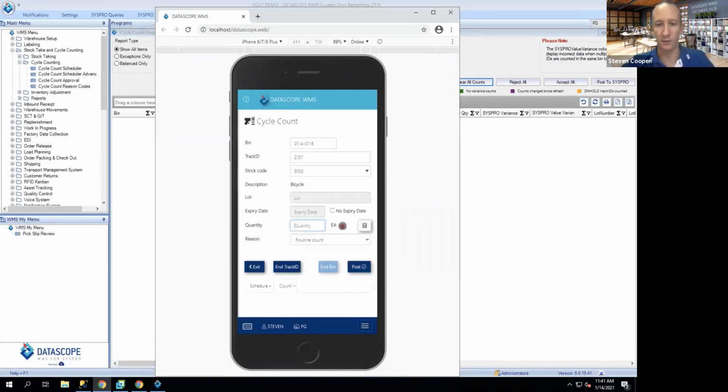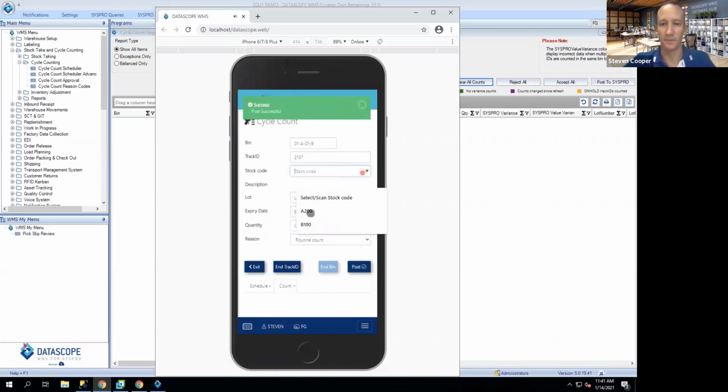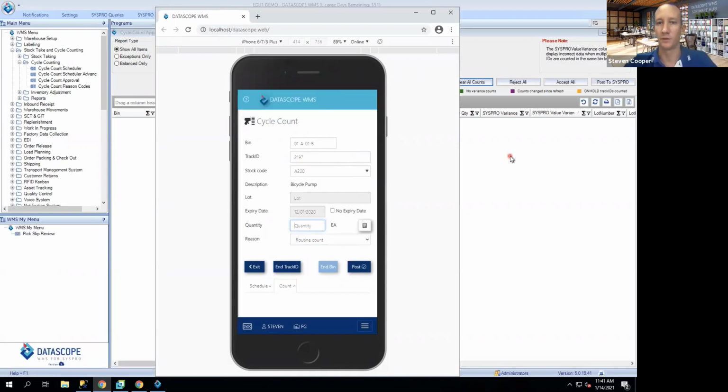Instead of having to rescan that track ID each time... I don't know which quantity I did now. We don't have to rescan the tracking ID each time. So it's a small thing, but it improves both accuracy and speed, and makes quite a big difference on the floor. The guy's not having to make mistakes scanning the wrong track ID, as well as not even having to scan it. So it speeds up that process quite considerably.